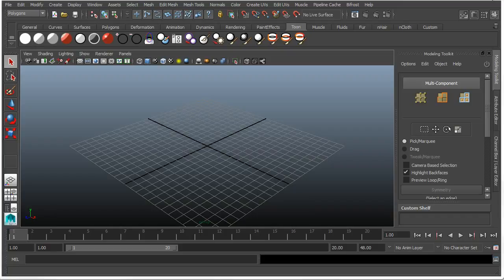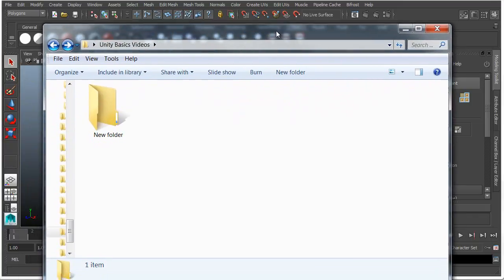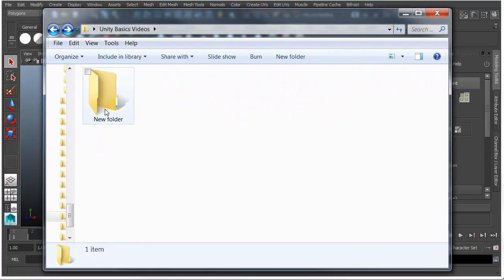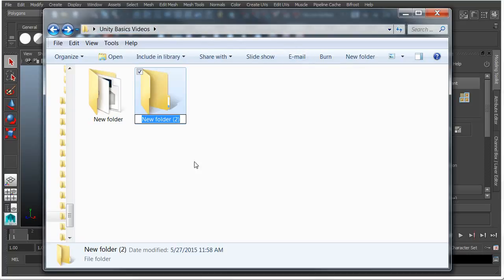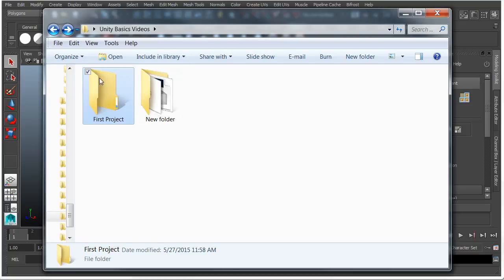are in a second. The first thing that you need to do is create a folder on your desktop or wherever you like to. I'm going to go ahead and create, in my Unity Basics videos here, a new folder. And I'm going to call this one First Project. And, oops, if I spell it right, that would be nice. So here is my first project.